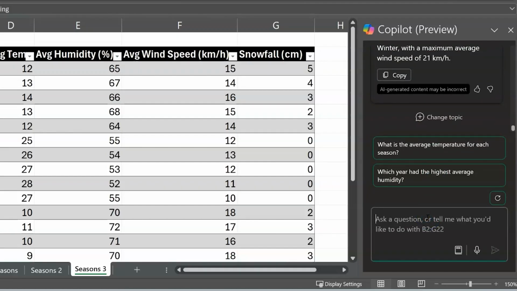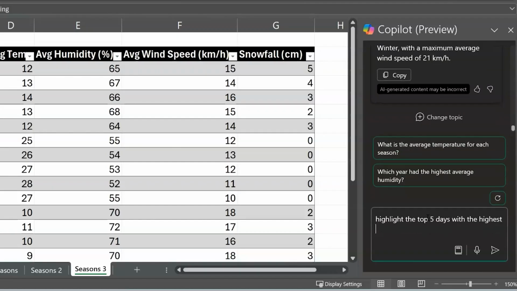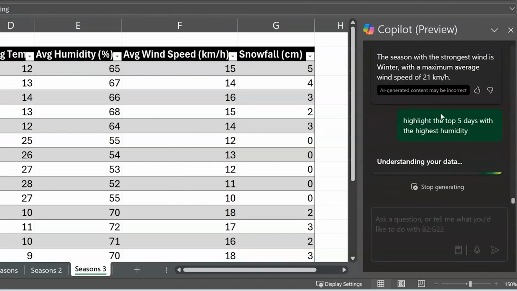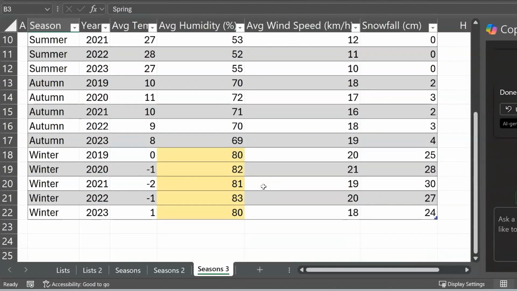Another interesting question would be to ask Copilot to highlight the top 5 days with the highest relative humidity. And again, it highlights the appropriate cells, which happens to be in winter. So while Copilot is useful for analyzing data, this brings me to the next point on the uses of tables, and that is visualization. Tables are easily converted into charts, graphs, and dashboards to better visualize your data insights.